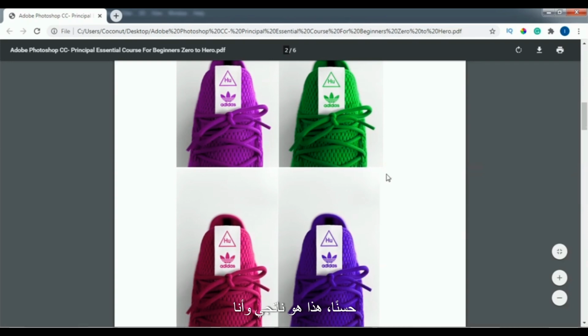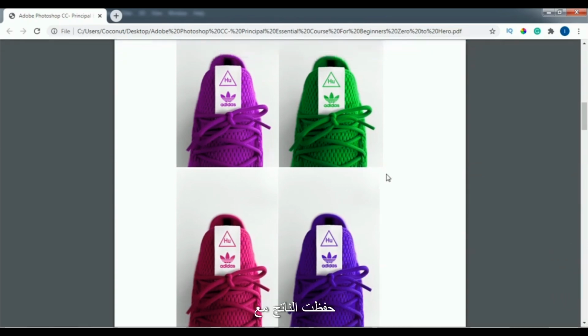Okay, here is my output, and I saved the output with the PDF and doc file. Here are the purple shoes, here are the green shoes, here are the pink shoes, and finally here are the blue shoes. So you have to create 4 different colors of shoes, save them as 4 different images in JPEG format, and then you can share your class project in the discussion or project section.